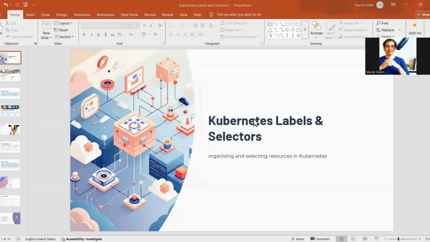Today's video, let us discuss Kubernetes labels and selectors. So what is a label, and what is a selector? Why do we need to use these labels and selectors? Let us see that. And before that, let us look at this application.